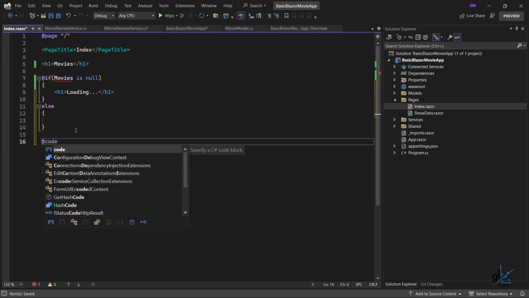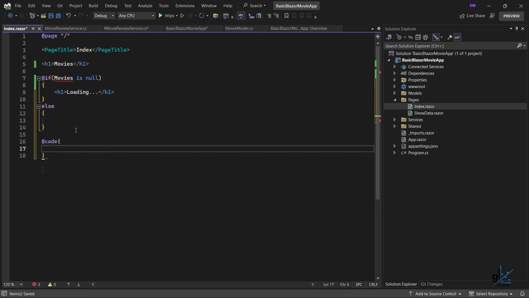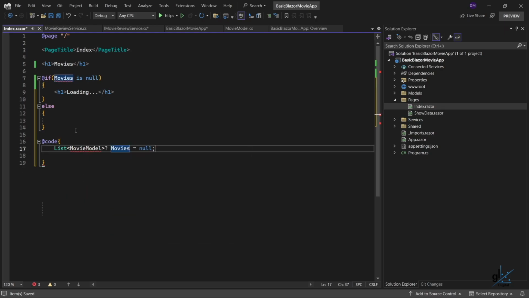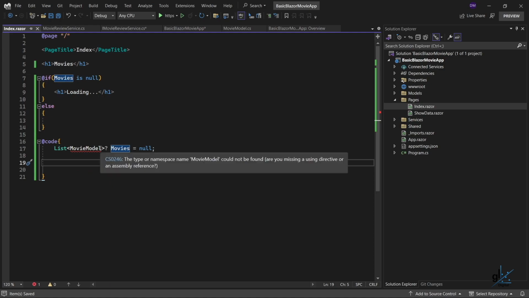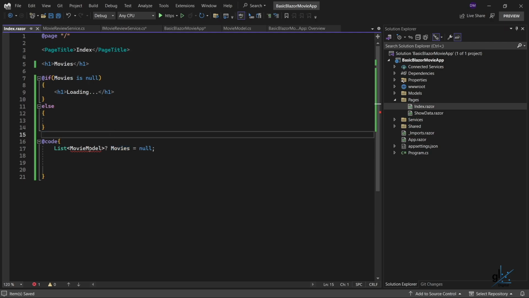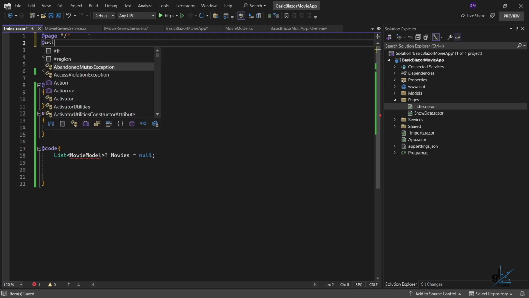Within the @code section, let's define the movies variable, which is a list of movie model objects. So the movies variable is of the List data type and is strongly typed as the user-defined type MovieModel. Generics is used here to strongly type our list. In order for the Index Razor component to see the MovieModel user-defined type, we must include the appropriate using directive at the top of this file, like this.